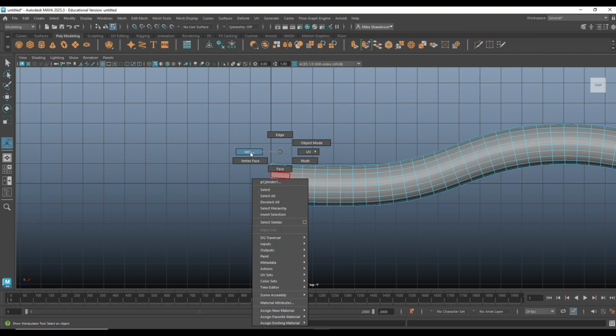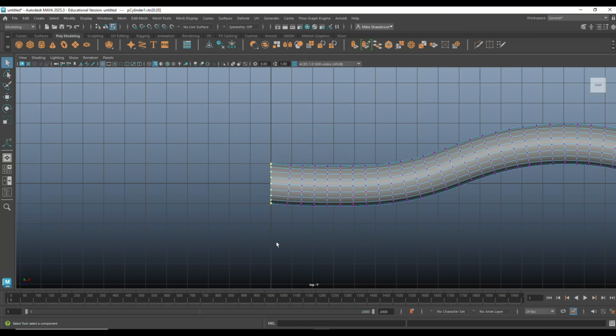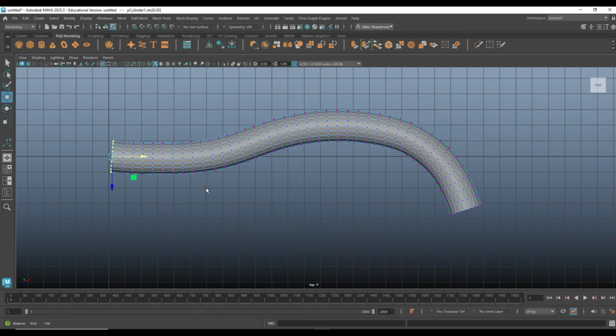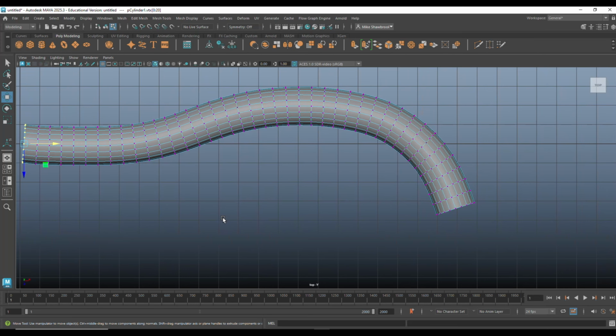So I'm going to right click, go to vertex, drag these, hit E, rotate that a little bit, and then maybe bring it in slightly. Good. Let's look at the other end. Anything there? No, that looks good.